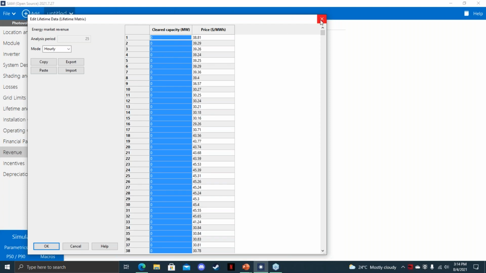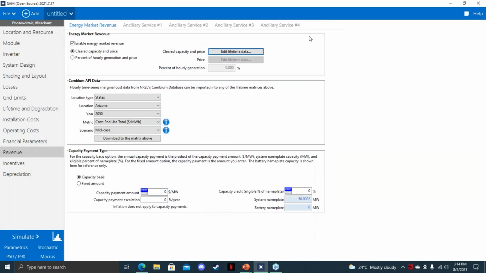Lastly, there are some new alternative methods back on the revenue page for entering data into the matrix. As there are 8,760 hours per year and 25 years in this analysis period, it can be troublesome filling in all that data efficiently. So we added a few options to facilitate that process. The first of which is to select the other radio option that reads % of hourly generation and price. So what that does, it will disable one of the matrix buttons, but will enable the set of inputs below it.